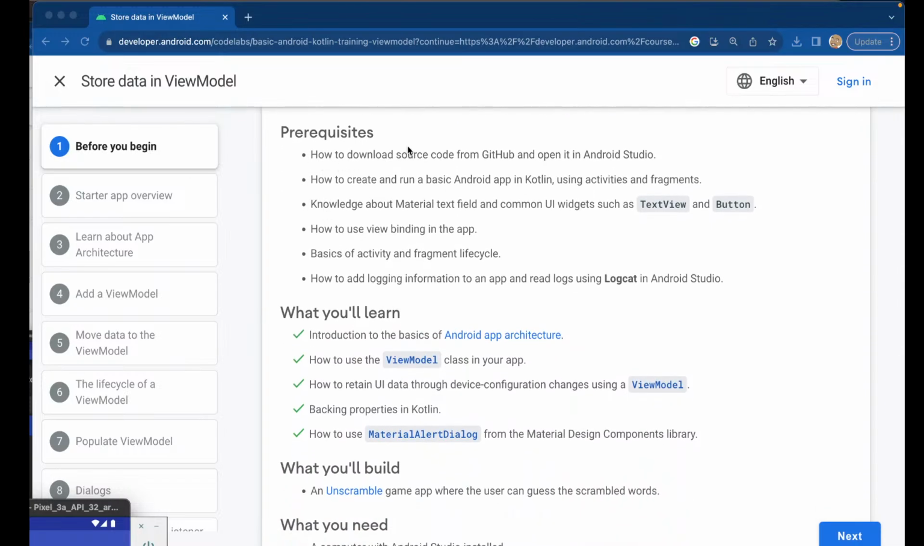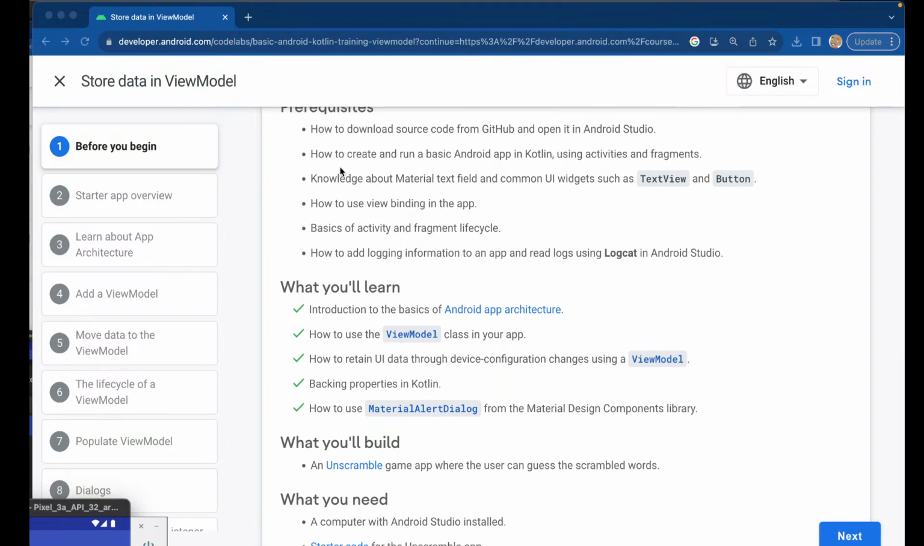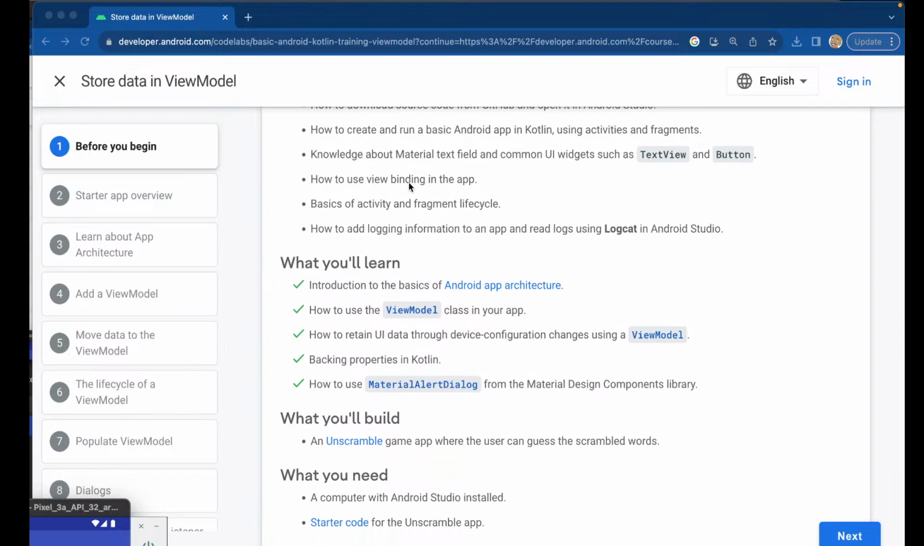Prerequisites: how to download source code from GitHub and open it in Android Studio; how to create and run a basic Android app in Kotlin using activities and fragments; knowledge about Material text field and common UI widgets such as TextView and Button; how to use view binding in the app; basics of activity and fragment lifecycle; how to add logging information to an app and read logs using Logcat in Android Studio.